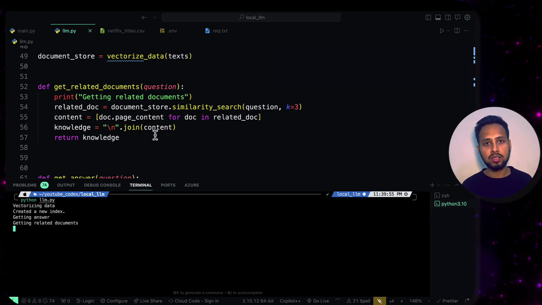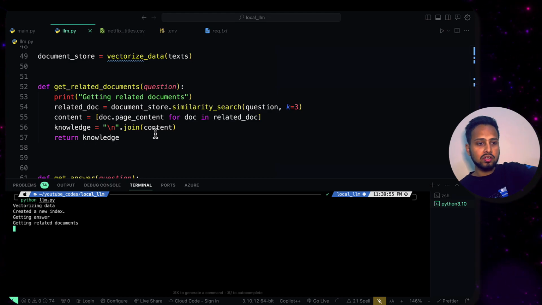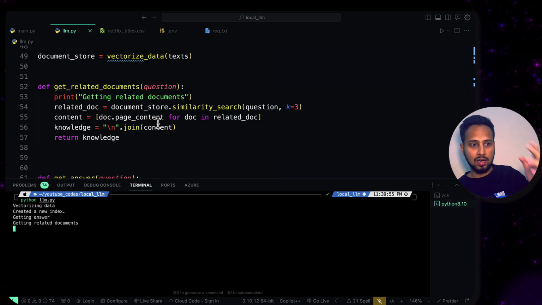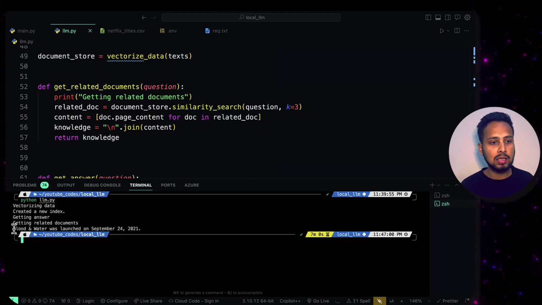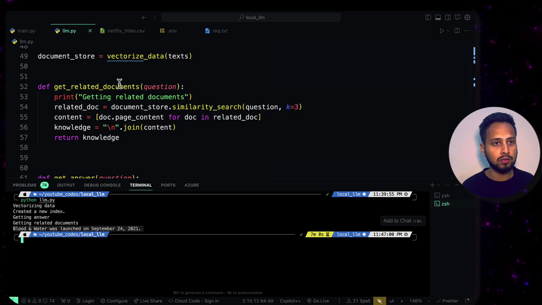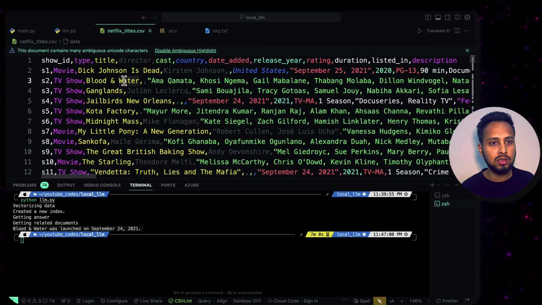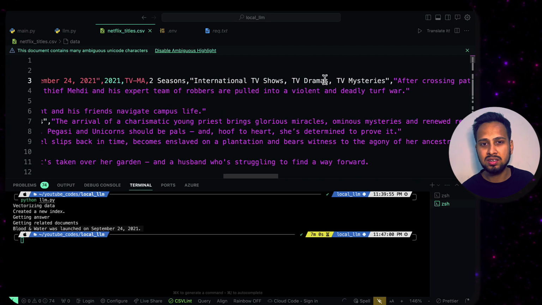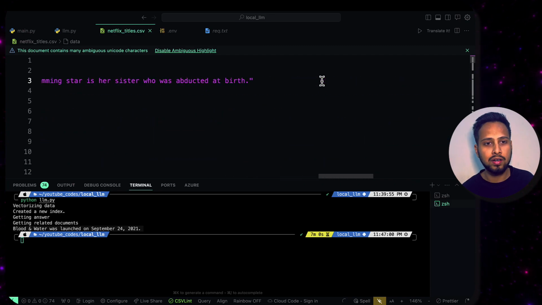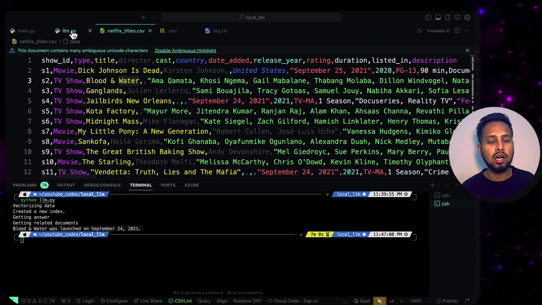So now you can see it's finally getting the answer, and at 11:46 it is able to get the related documents, and it says Blood & Water was launched on September 24, 2021. The question was when Blood & Water was launched. So if you go and see Blood & Water, the launch date, is it here? Yeah, September 24, 2021. So it is able to answer this question. So this is how you can create the RAG.